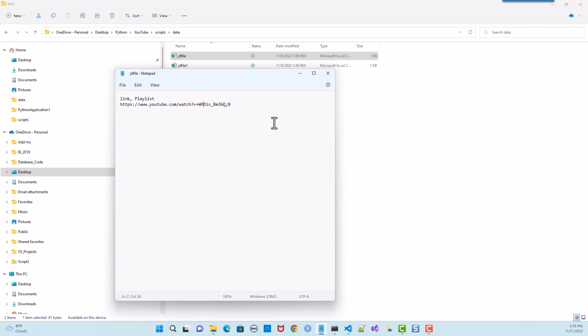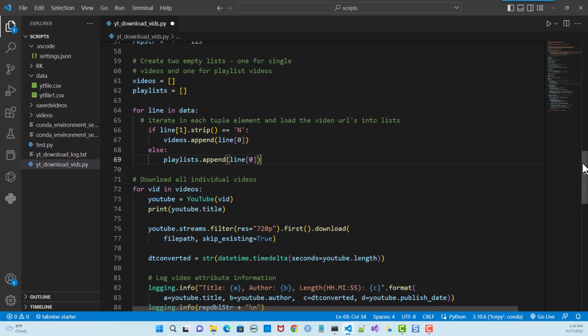So that means I can add whatever number of URLs I want to download. And depending on what I'm putting in here, I can put one video from a playlist and it will download whatever number is in that playlist. So I'm loading these two different lists, so I have one of each type.